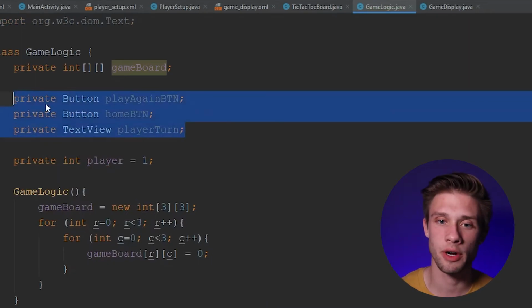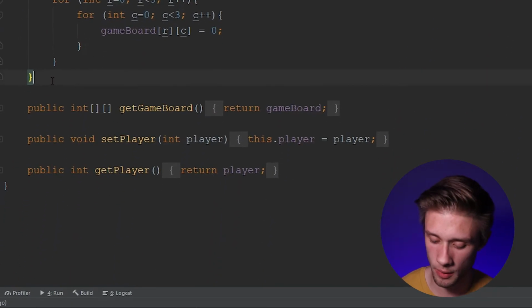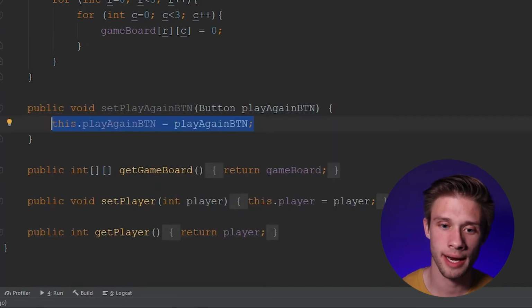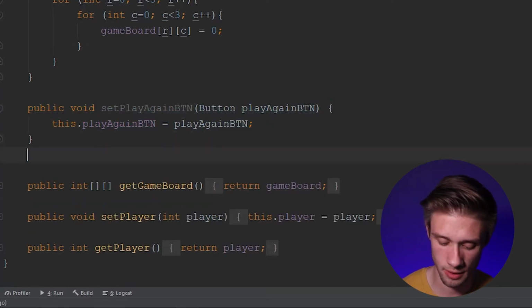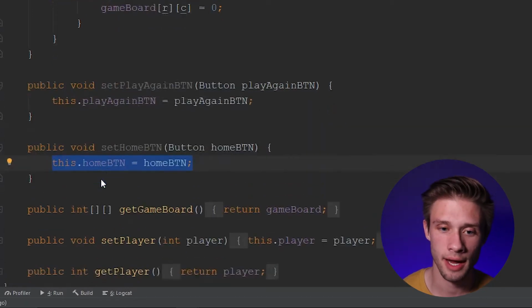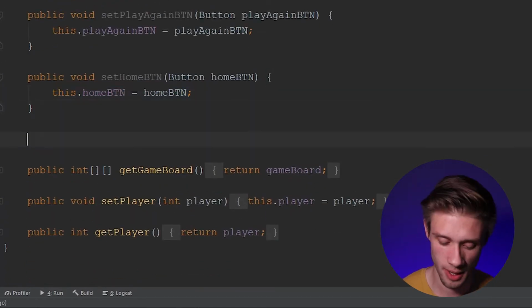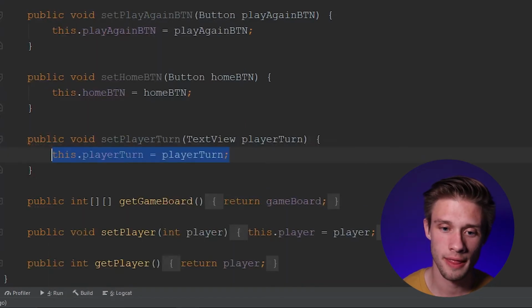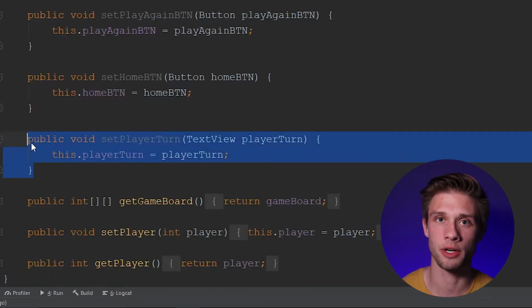So now that we have these variables set up, let's come all the way down here and we can create the setters for these. So we can type in public set the play again button, and Android Studio can fill this one in for us. We can type in public set, and we're looking for the home button this time. So this option right here. Hit enter, Android Studio again fills it out for us. And we can do the same thing for our text view. So public set player turn. And then that will create the setter for our player turn variable.